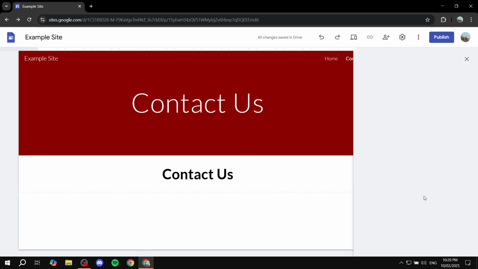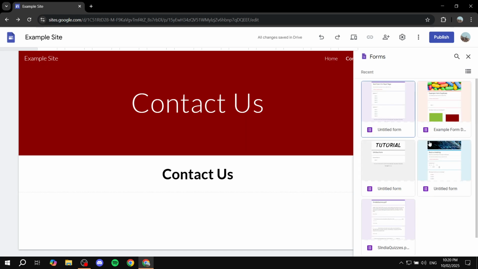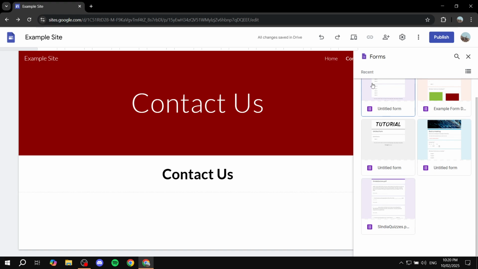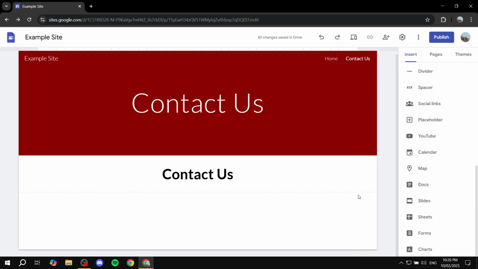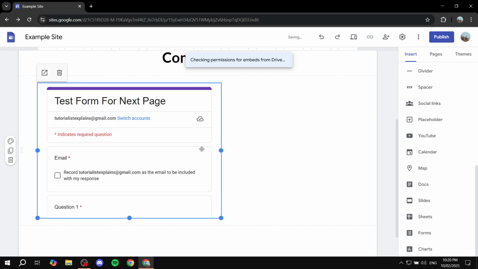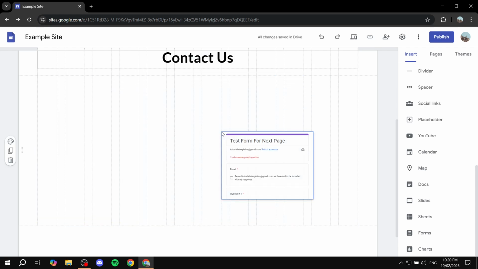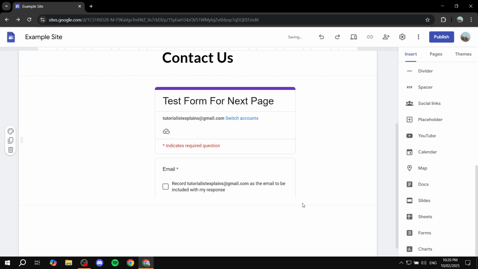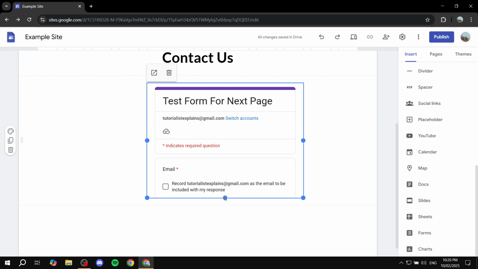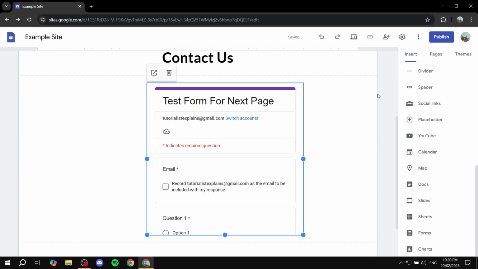So I'm just going to click on Forms here. It's actually going to go ahead and show us the different forms that we have, if we have any that are available. So let's say for the time being, we just want to use this one. Click on it and click on Insert. It's going to insert it here for us in the Google Sites, and we can feel free to obviously highlight the entire thing and change the size for it and make sure that it is ready to go.